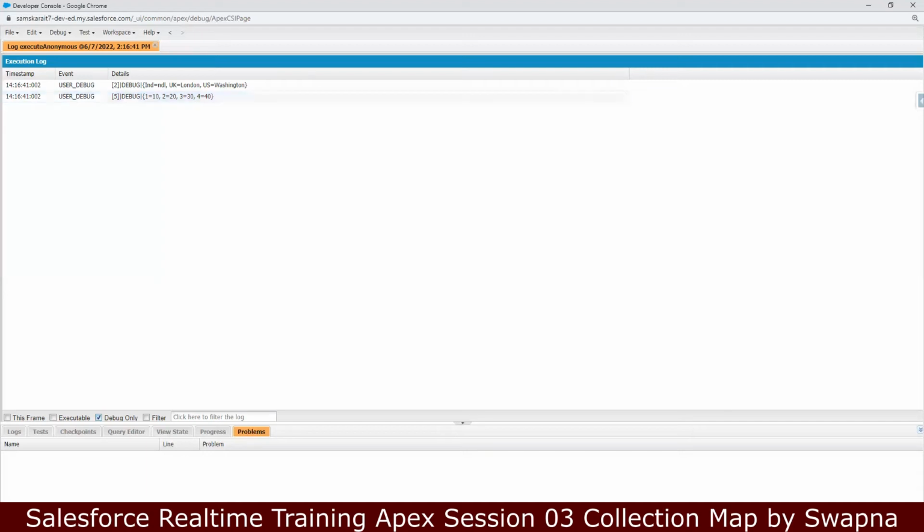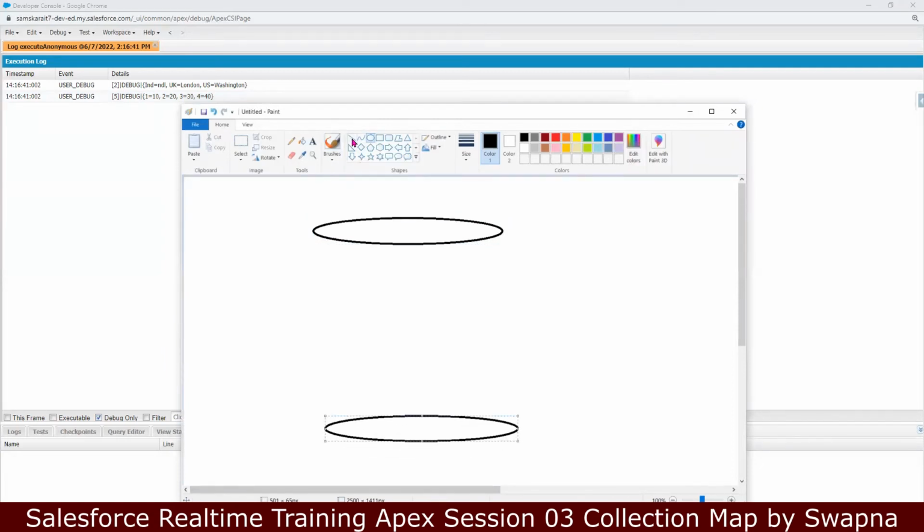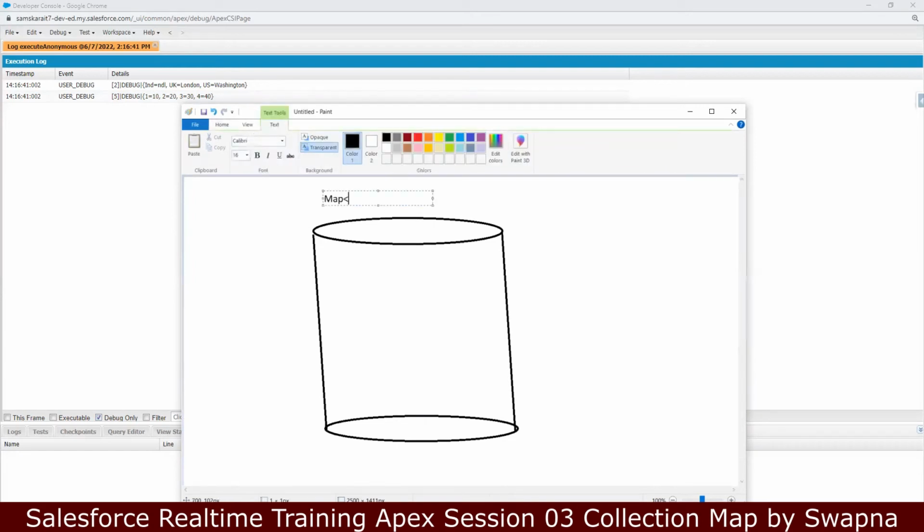If I have to explain more clearly, let me open the paint. Okay, let's assume that I have a container. This is one map data table. This is the map data table, which is string comma, string.